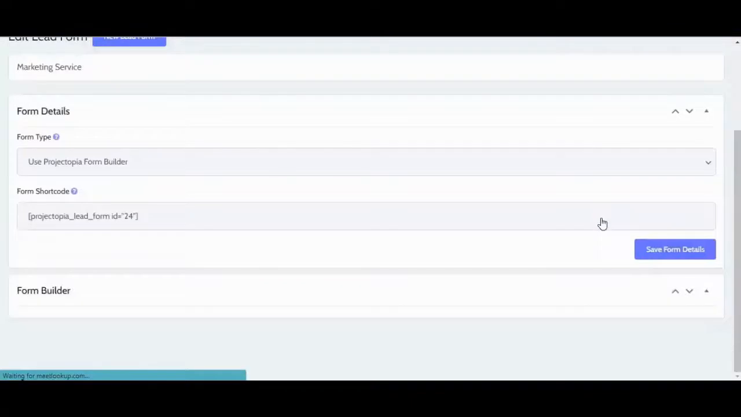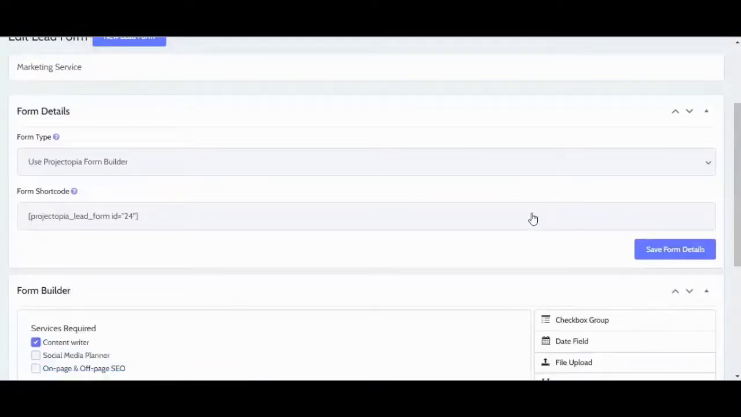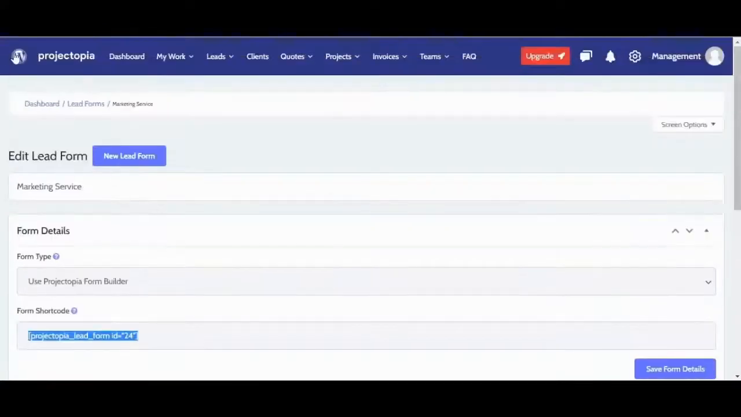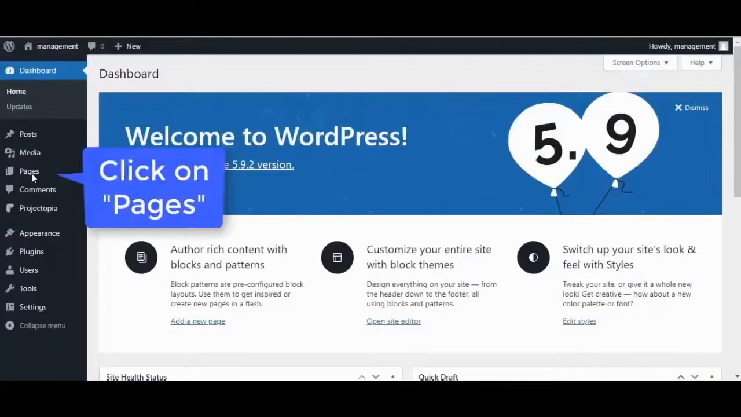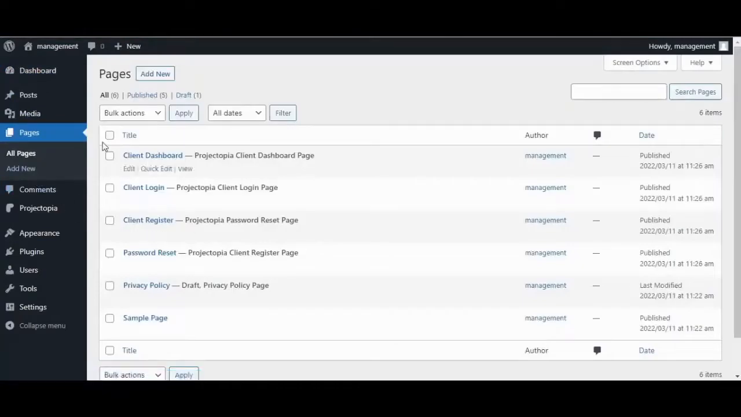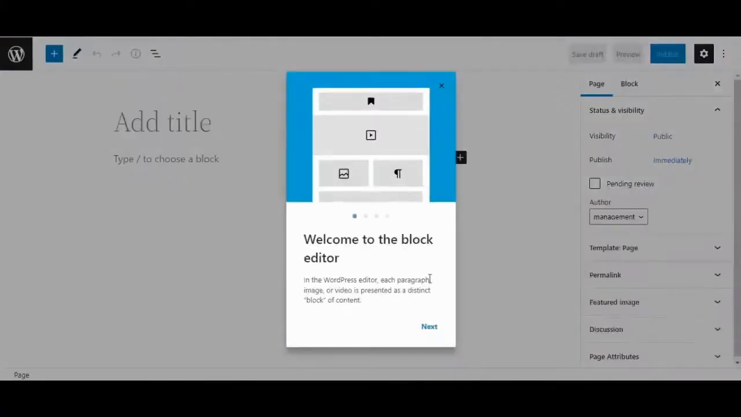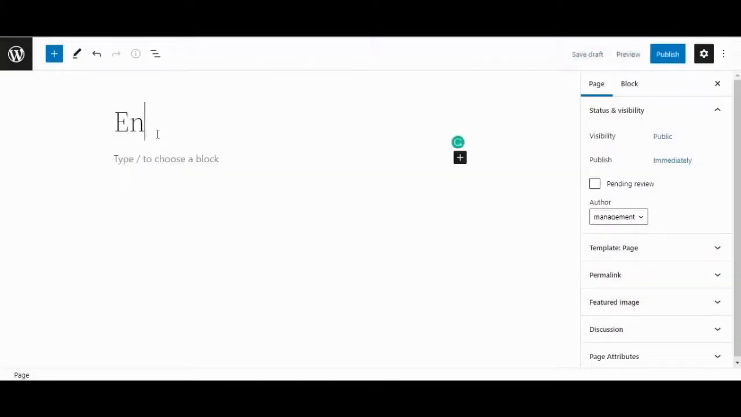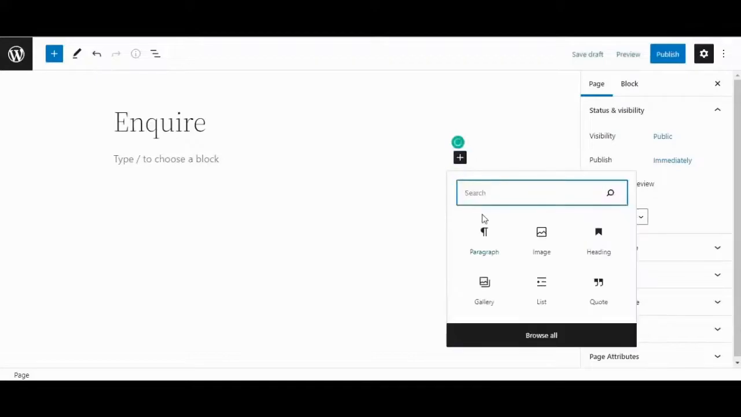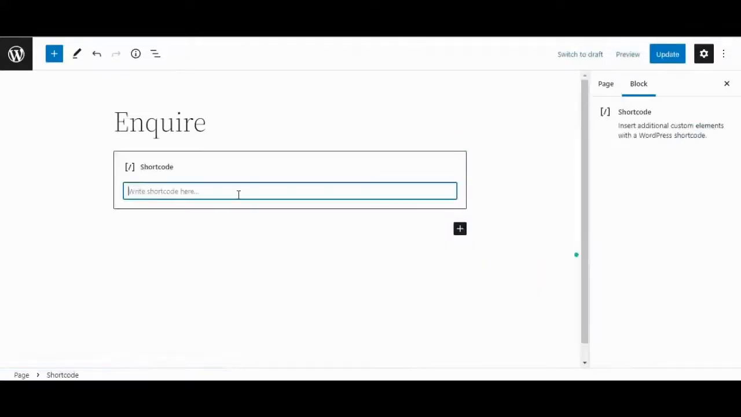Since our form is ready, let's integrate this into our landing page. Copy the shortcode for this form. Go to your WordPress dashboard and click on Pages. Since I don't have a landing page, let's create one. Click on Add New. Add the title and add the element named shortcode in the page. Now paste the shortcode that you copied and then click on Publish.